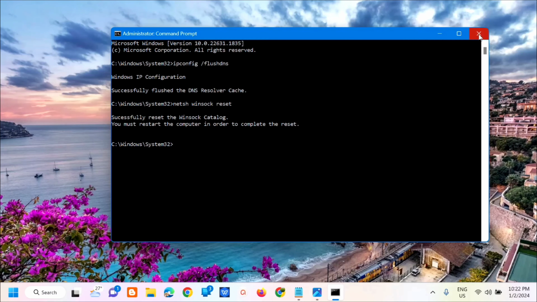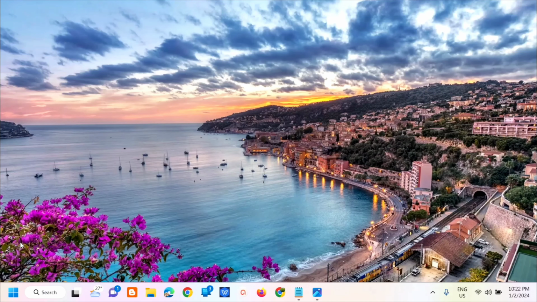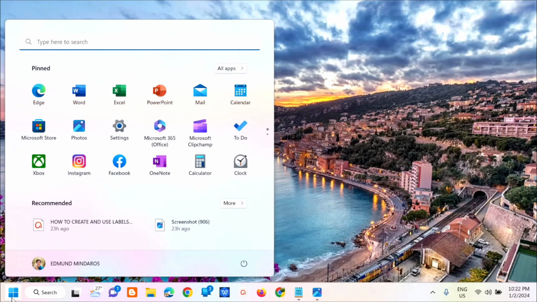Okay, so close lang natin dito. And then, kailangan lang natin mag-restart. So, click mo lang tong start menu and then click mo lang tong restart para ma-fix yung problem.